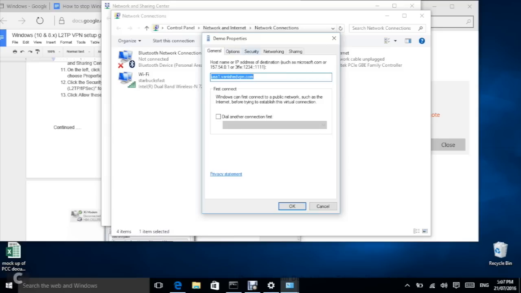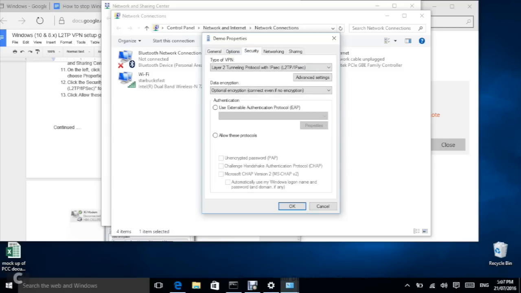What I'm going to do is choose the Security tab. We need to click on this button, Allow these protocols, and tick all of these boxes. Microsoft makes it reasonably complicated for us, unfortunately, but these are the steps we have to go through to make this work. So make sure Allow these protocols and all these boxes are ticked, then click on OK.